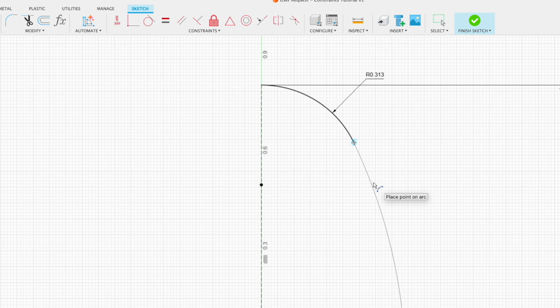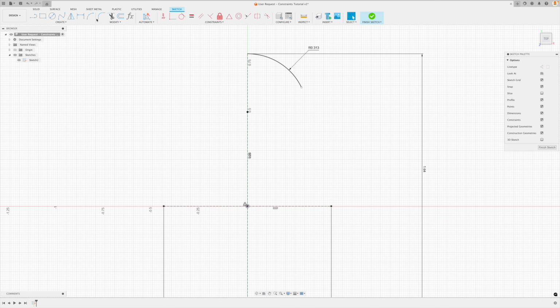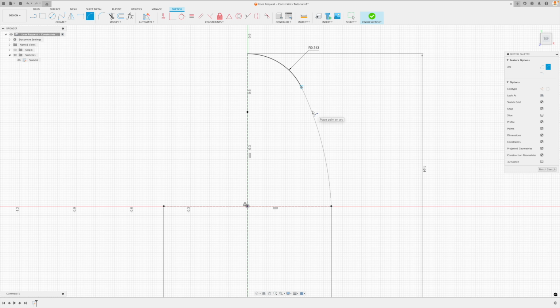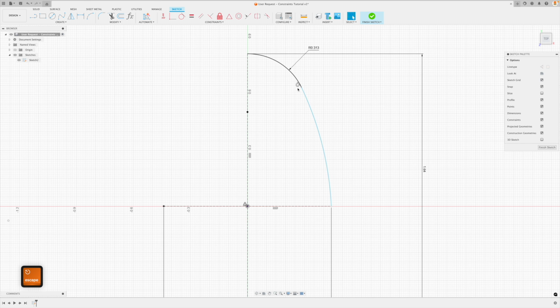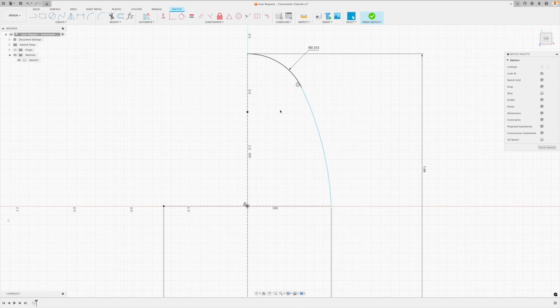Well, I'm going to press escape, and we're going to go up to the top here, and look at this. Tangent. This is the tangent constraint. So when we've just created that arc from our endpoint over here, as we bring it approximately in line with it, it will automatically create a tangent constraint for us. Fusion is smart that way. So I can just click, and then if I click on that symbol, the tangent constraint is in the bottom right. Everything is amazing.